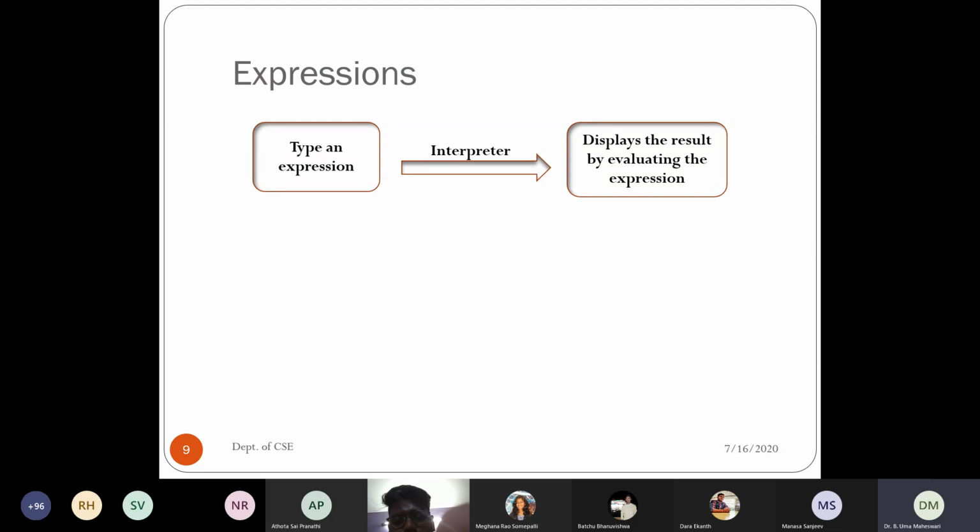For example, 5 plus 2. The interpreter, what will it do? It will take 5 plus 2, evaluate it and give the result, right? So the Scheme dialect is going to give you your environment. It is going to give you your interpreter shell in which you can type an expression.